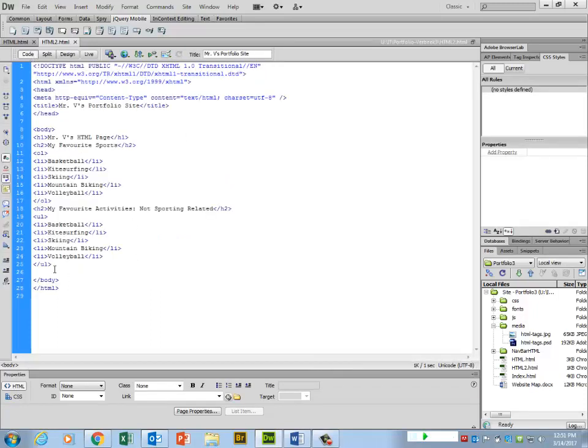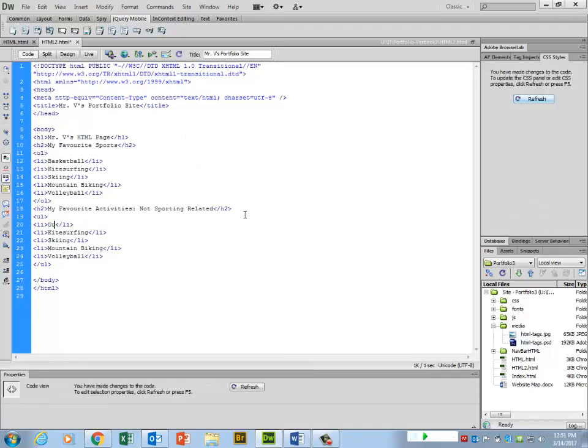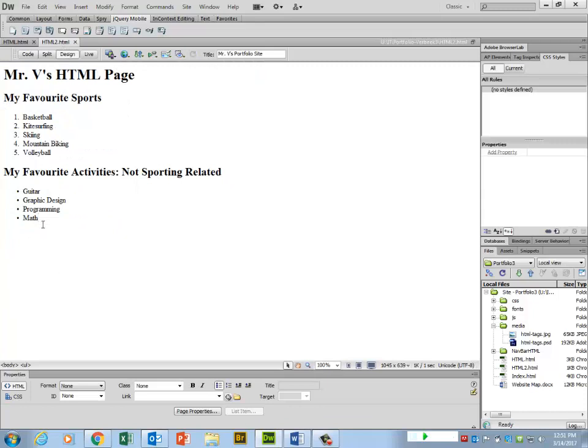So now let's go back to code view, and I'm going to change basketball to guitar and graphic design and programming and math. And then I think that's enough on my list, so I'm just going to get rid of that last one. And I'm going to go Control S and back to my design view, and you can see it worked.